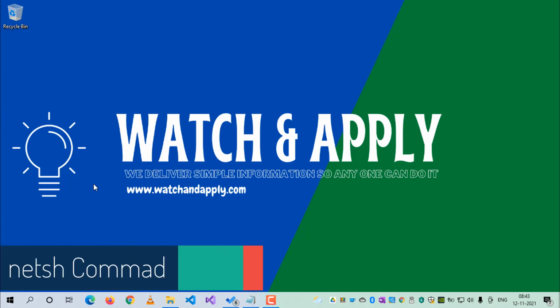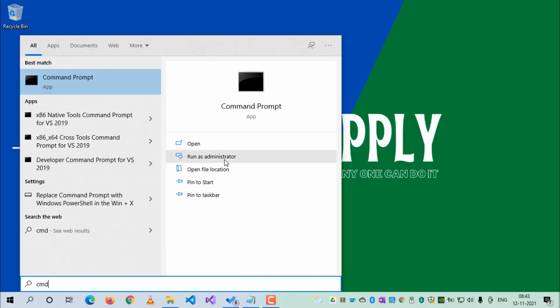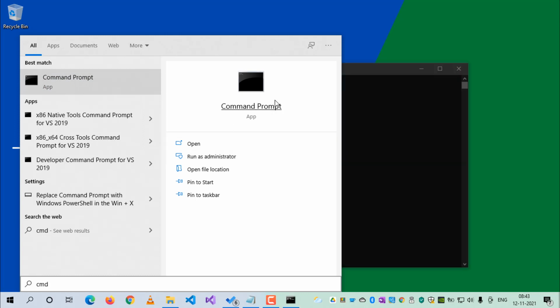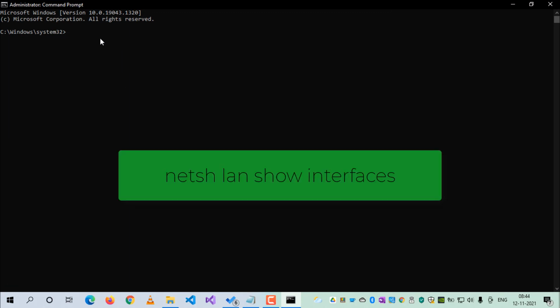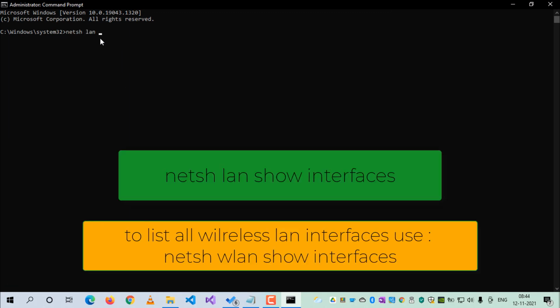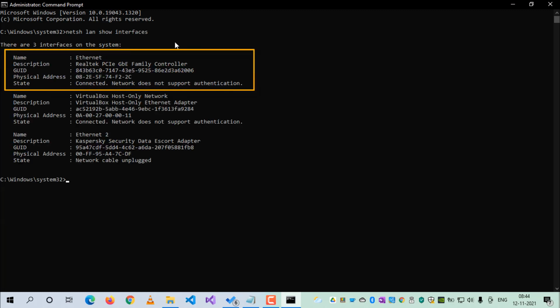Now let's go to method number 3. I will use a command called netsh. I will open CMD as administrator. Now let's list all LAN interfaces. netsh LAN show interface. Here I have 3 LAN interfaces. One is my Ethernet, I will take PCI, and one for VirtualBox and one for Kaspersky.